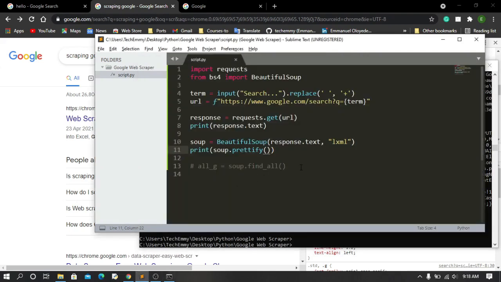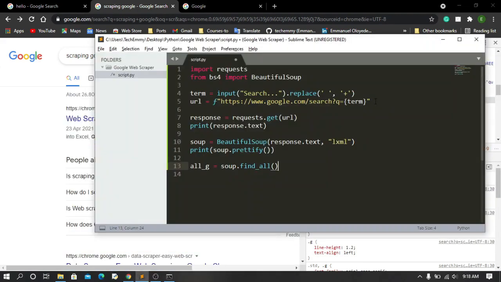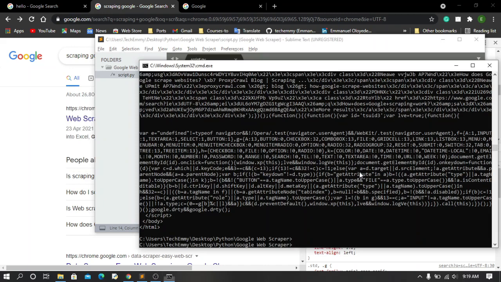So we're going to say soup.find_all, and if you notice, this is a div, so we're going to do the string div, and then we're going to say class. What if you say class equals G? The problem with this is that we also have a keyword called class in Python. We use it to create classes, so it's not going to work. The way around it for Beautiful Soup is to put class underscore, and then we're good. Now let's print all G. We're going to save that and run it.